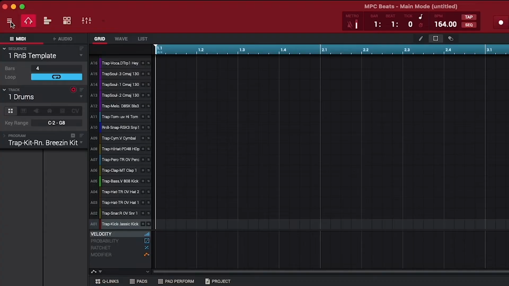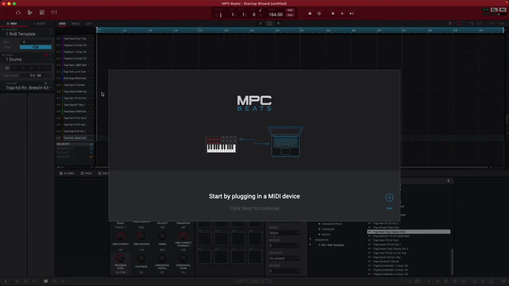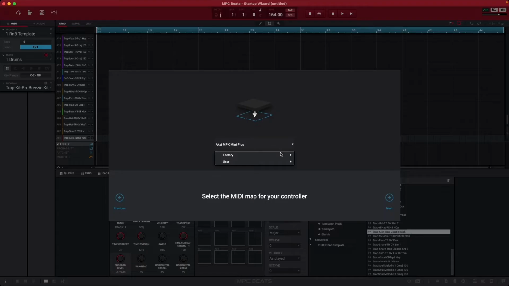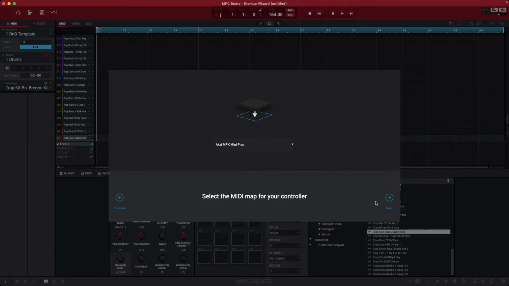Open the MPC Beats menu in the top left corner and go to Help, Open Startup Wizard. The wizard will ask you to connect your device, which we've already done, so click Next. And on the next screen, we can see that the MPK Mini Plus's factory MIDI mapping has been selected by default. If this mapping isn't selected automatically, load it manually by clicking on the drop-down menu and navigating to Factory, Akai, Akai MPK Mini Plus.